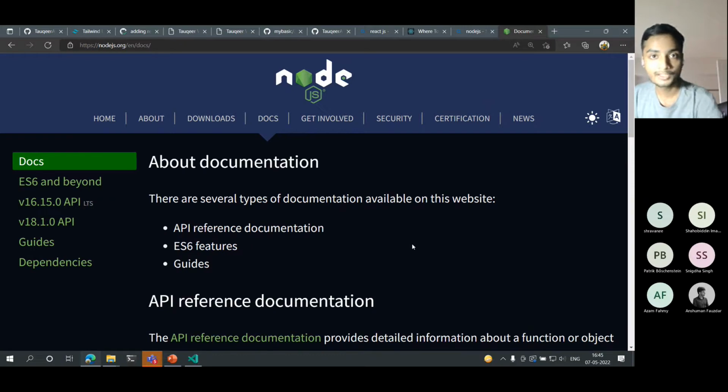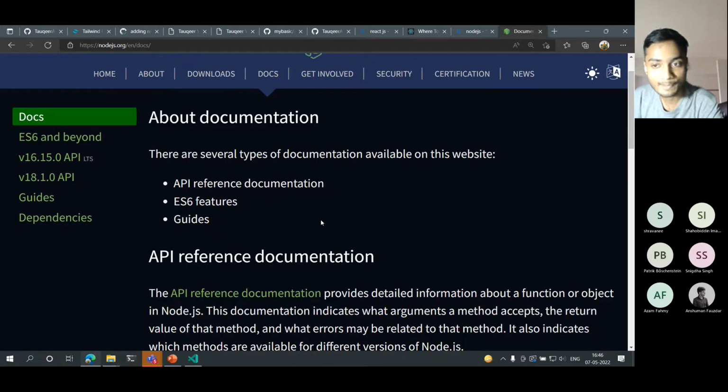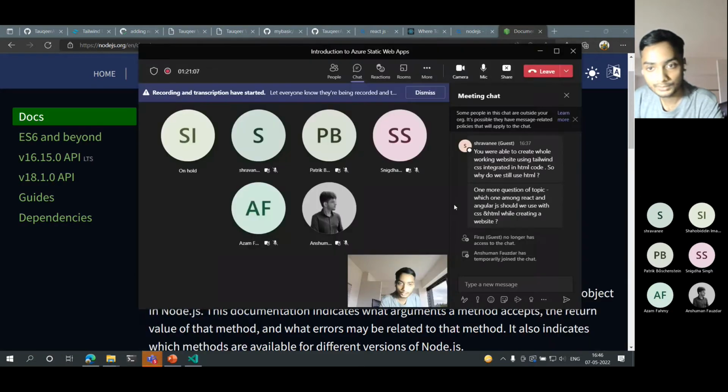In fact, MERN development is on the edge. MERN, MERN. So you can understand from here itself how fascinating it is. Any more doubts? Hi, Anshuman.